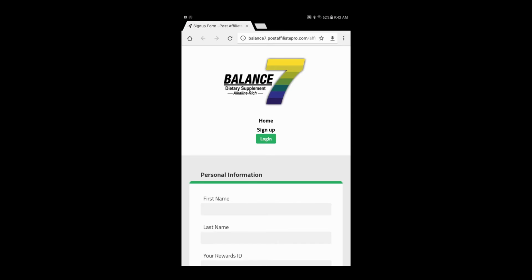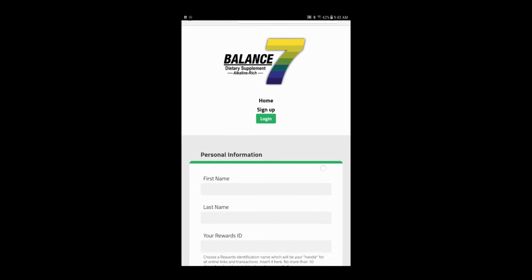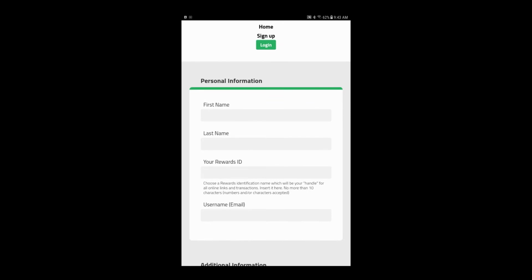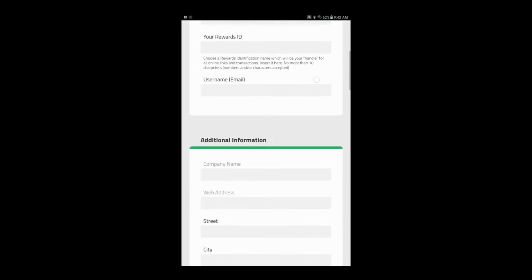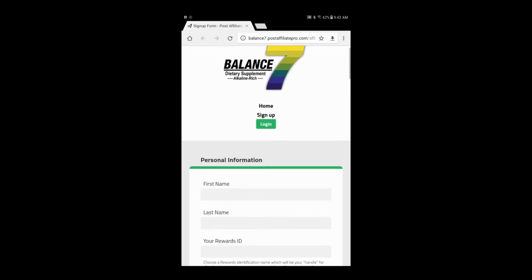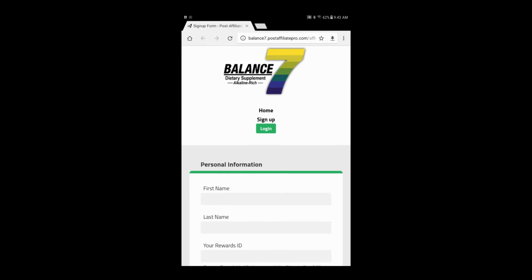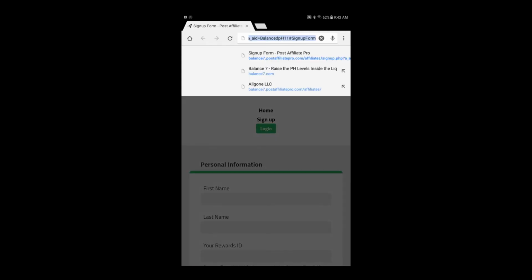As you can see, it takes you to a sign-up page. It's the same one that you filled out when you signed up for this program. And just as you did, they'll need to fill out their name, their rewards ID, their email address, their physical address, and all that stuff. But if you look up in the URL, in the address bar, just like with the last link, you can see that my user ID, balancedph11, is up there in the address bar.